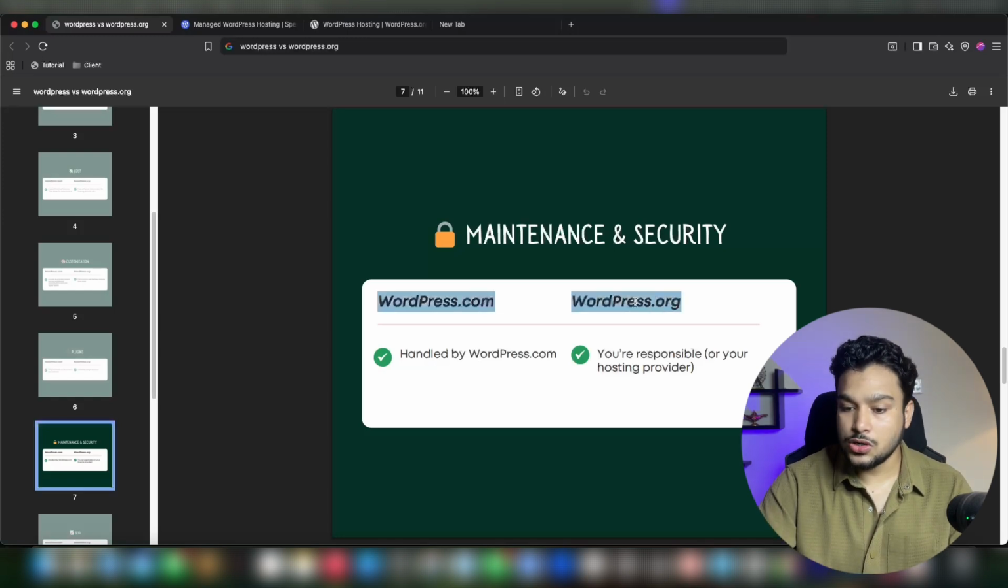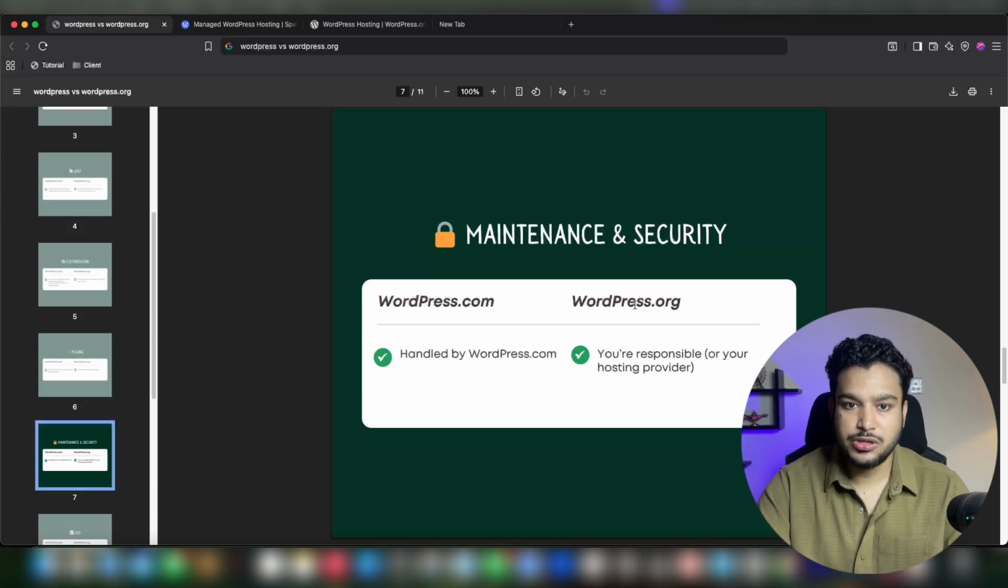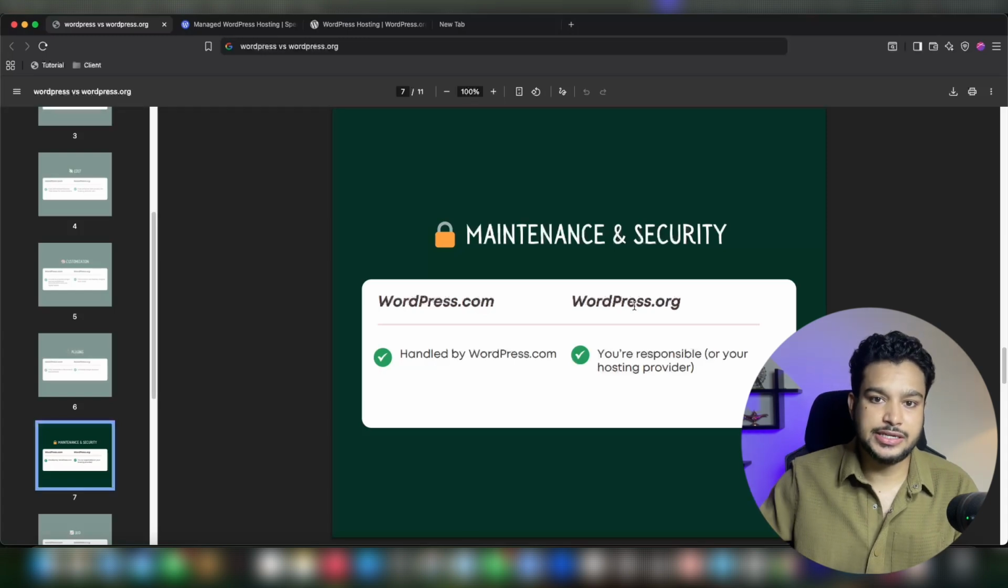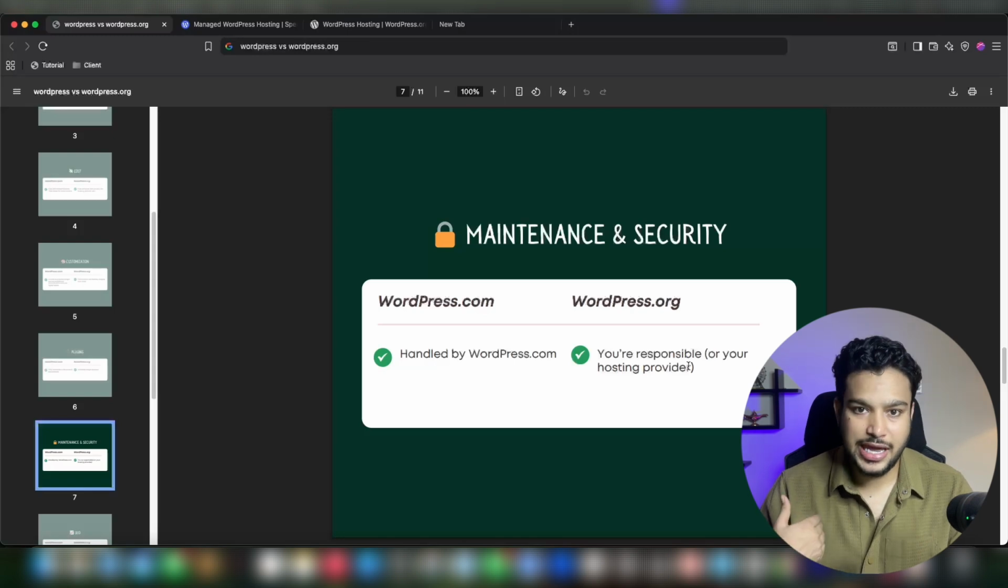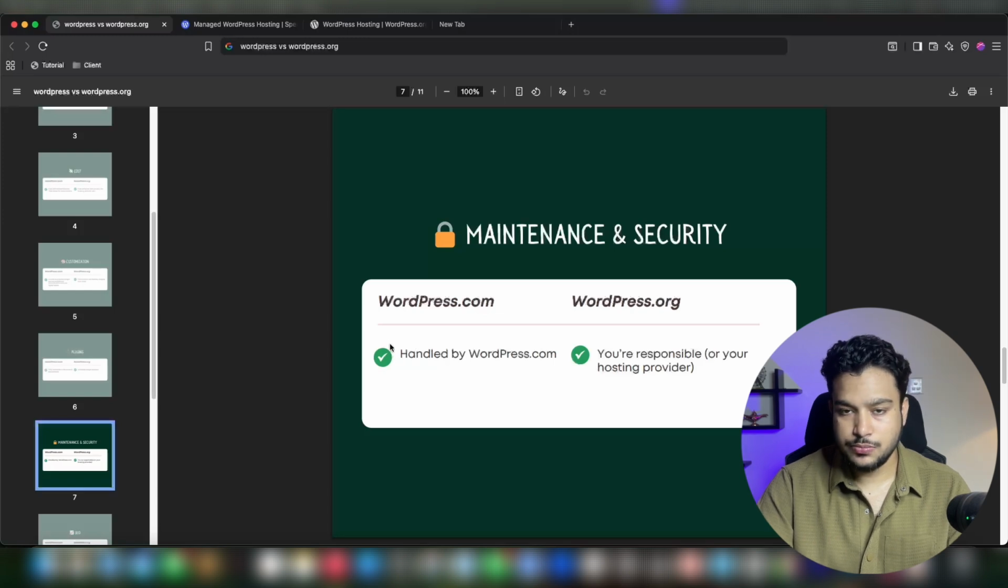But if you go for WordPress.org, you will be entirely responsible for everything that happens to the website. If it is good, it's you. If it is bad, it's also you. So you need to make sure the website is secured, and in order to do that, you need to learn how to secure the website, or you can hire someone like me who can do that for you. So you just need to secure the website manually. But if you go for WordPress.com, then everything will be handled by WordPress.com. So now the choice is yours. But of course, if you go for WordPress.org, you're going to get more freedom when you are trying to develop the website.